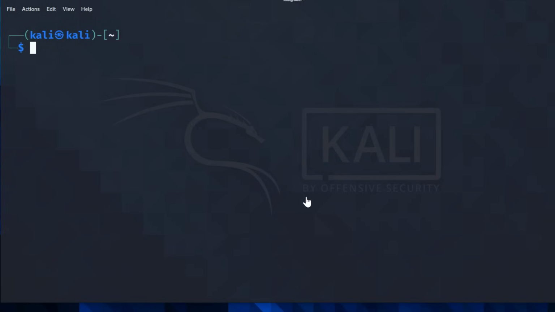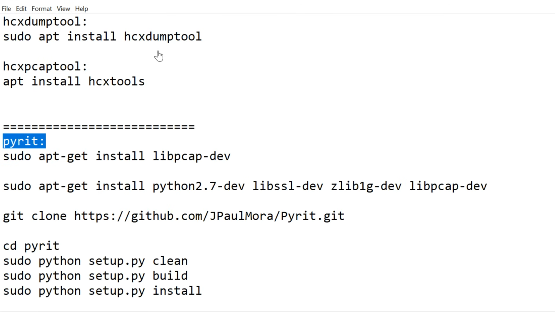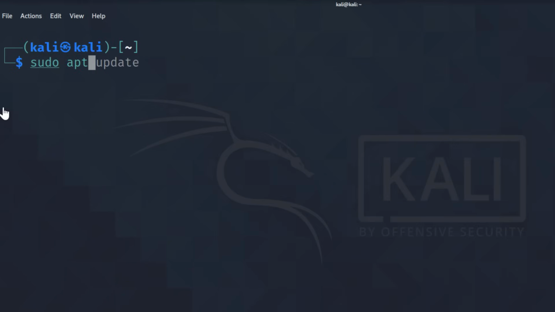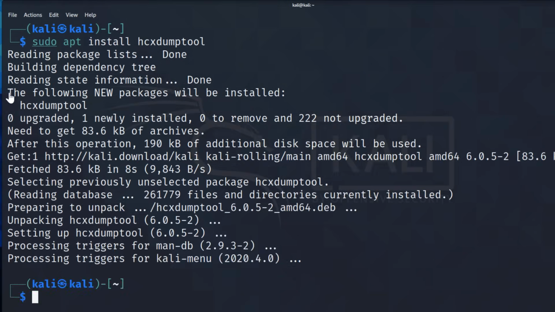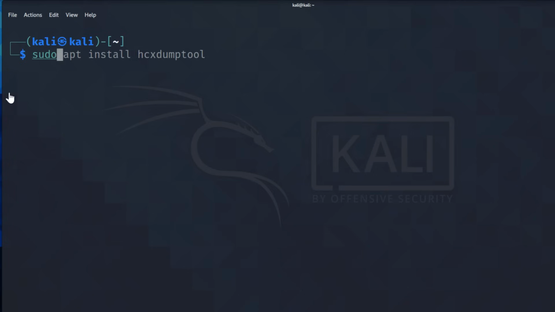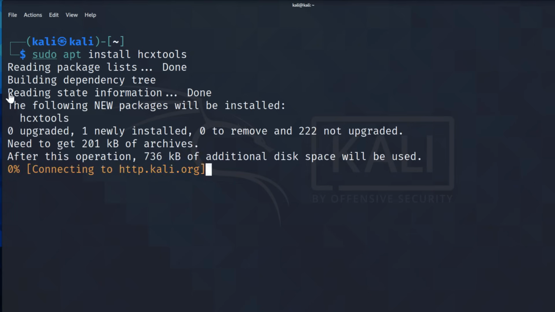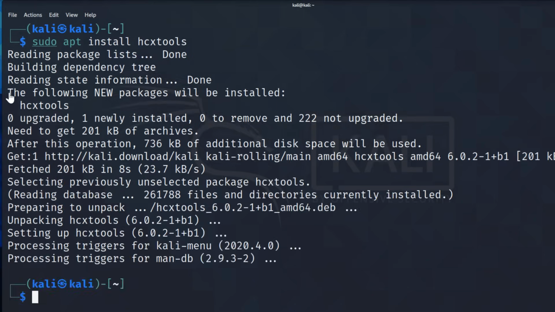Okay, so I've updated my references, and now I can install the hcxdumptool. So you can use the command sudo apt install, type the first few letters, press tab to see the options. Notice I've got two options here, and what I'll install is the hcxdumptool. So that's now been installed. Do that again, so sudo apt install hcx, tab, and I want to install the hcxtools. Okay, so that's now been installed.